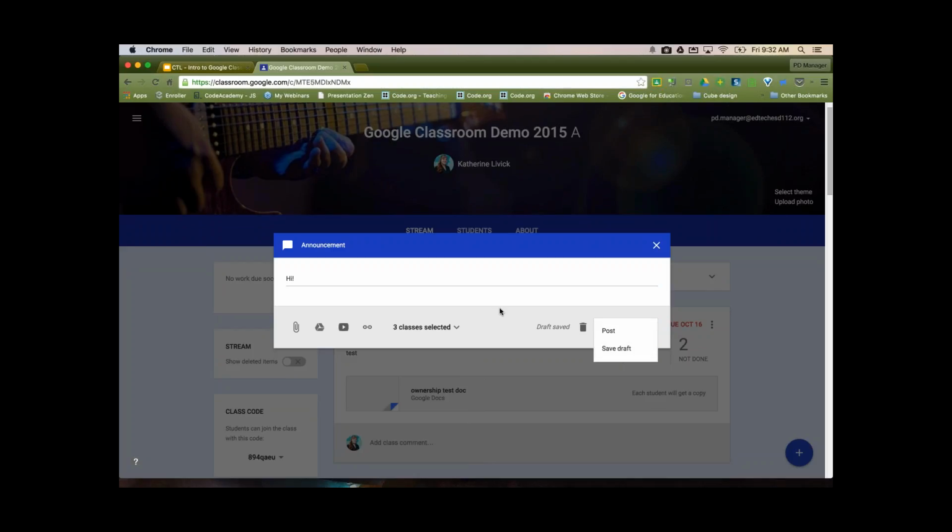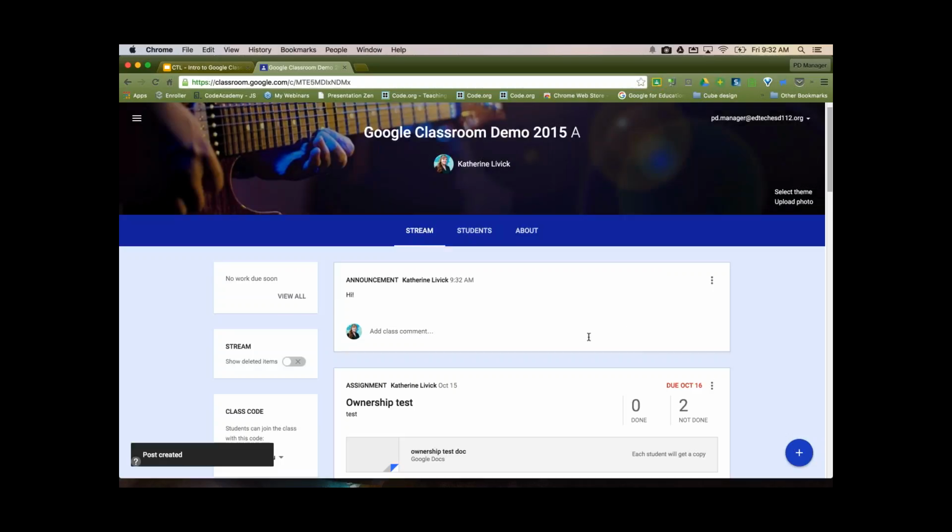I can post it immediately. I can attach a file, a Google Drive product of any sort, docs, sheets, slides. I can attach a YouTube video or a link, and then I can post it, and it will show up in my feed. So here's an announcement. And it's always going to give me this little black bar that pops up and says, hey, something's been updated. So you get a little status update as you do that. If your students are logged into Classroom, they'll get a little black bar that says stream updated, and if they click that, it'll refresh it for them and they'll see the new post.